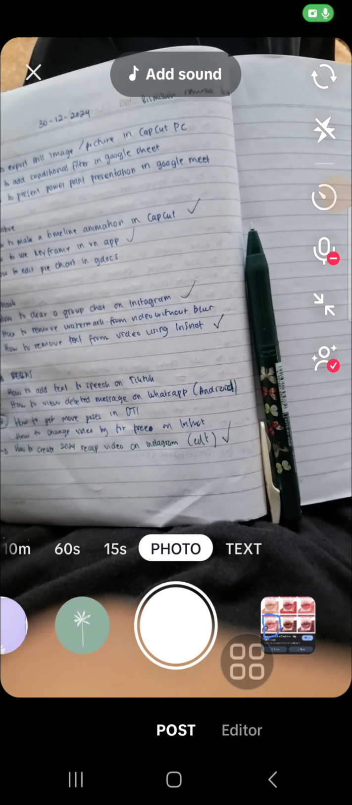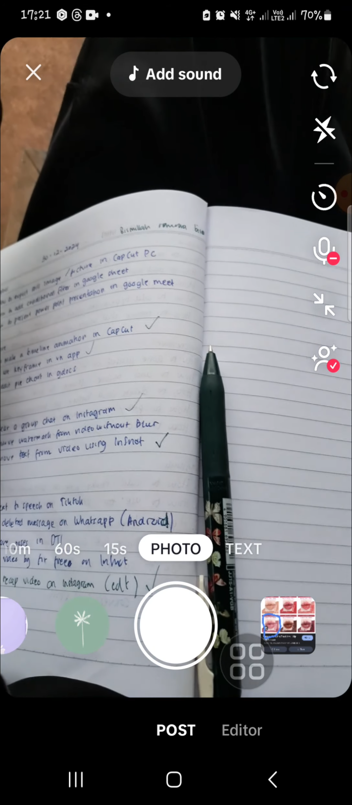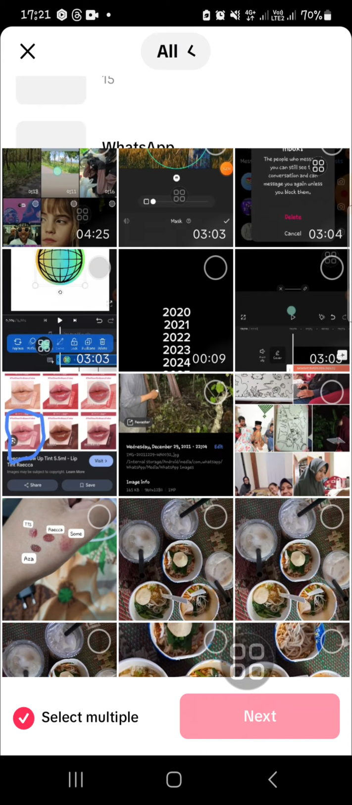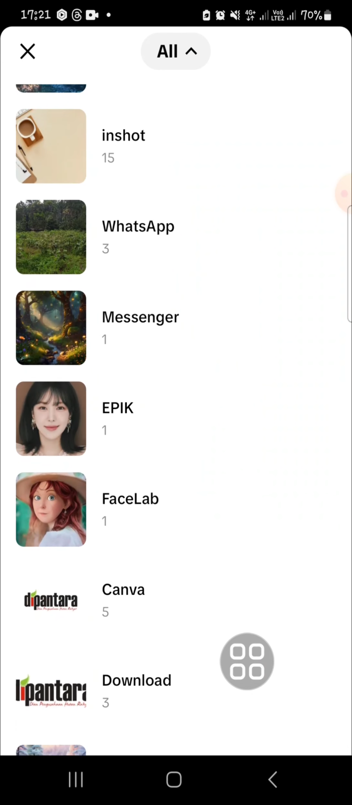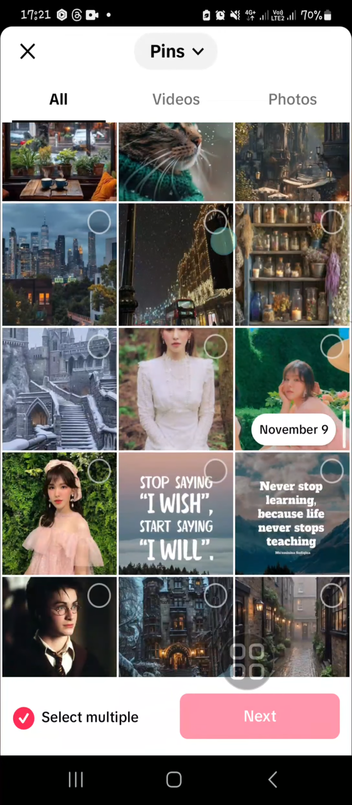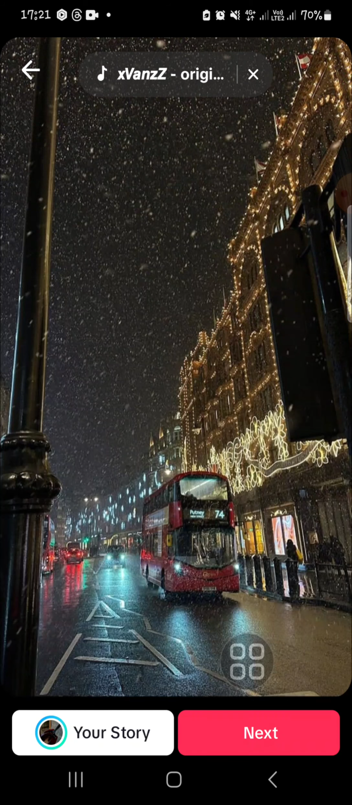and then I'm going to upload a photo from my gallery, for example. I'm going to go to my gallery and then I'm going to upload a photo from my pins folder. Okay, I'm just going to select this photo. I'm going to click on next.